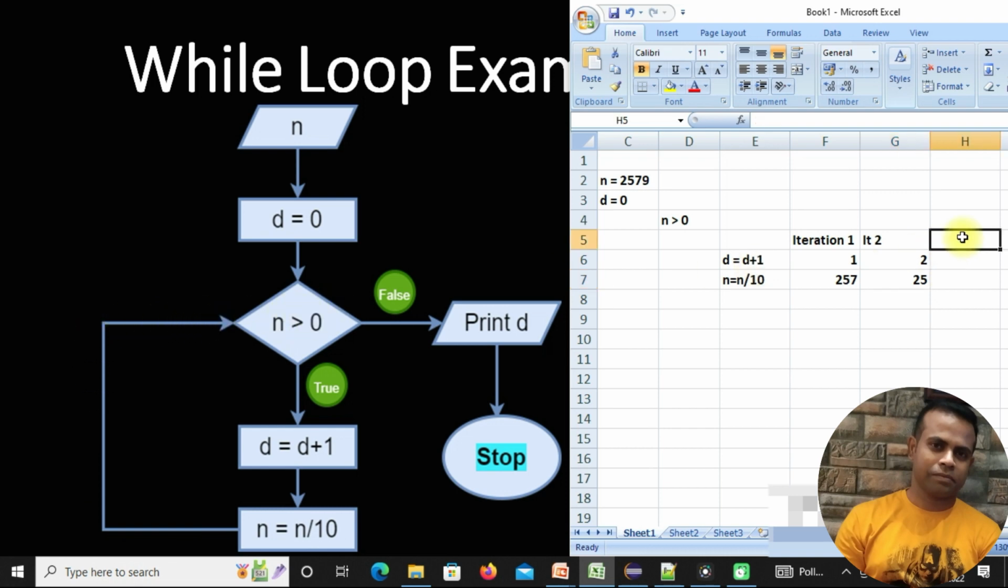Now in the third iteration if I check n, that is basically 25, is 25 greater than 0? Yes, so it will again go here and increment d by 1. Previously it was 2, now 2 plus 1, that is 3. Now my d is 3. And what is n? n = n / 10. Previously it was 25, now 25 divided by 10, that means 2. So after my first, second and third iterations, the d value is 3 and the n value is 2.